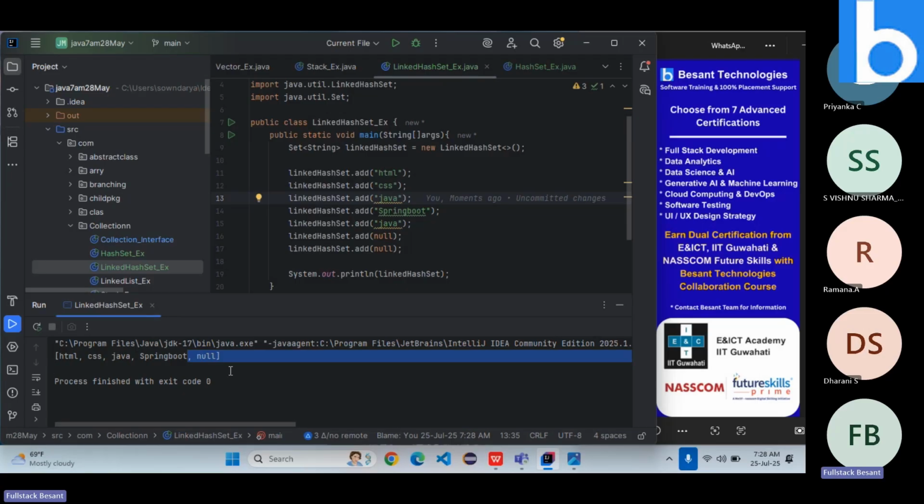So in your project, for unique ID creation, you can use this linked hash set or normal hash set. ID means the ID number has to be unique for all the students. It has to be unique. Then you can use this set interface there. So the remaining everything is going to be the same for my linked hash set also.